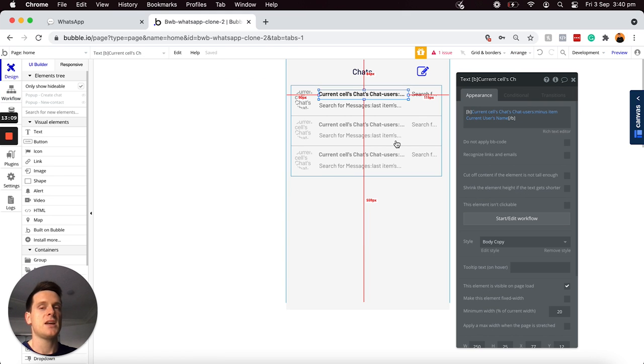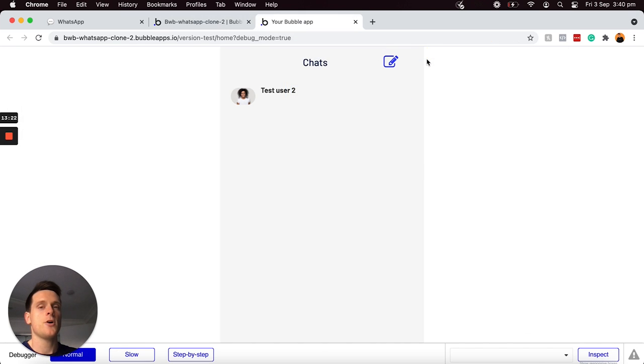Let's jump on over into our Bubble development environment and now preview what this experience looks like. So over on my homepage here, I'm logged in as my Lachlan Kirkwood user, and you can see that I have my previous chat that I had created before with my test user 2 here. Because we currently haven't exchanged any messages, there's no dynamic text here displaying the last previous message, as well as the date of that last message.